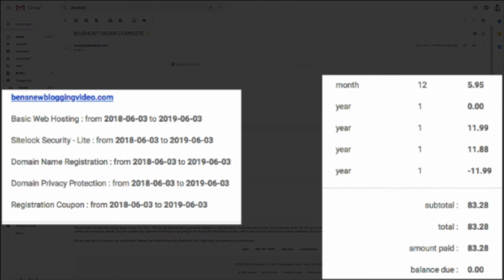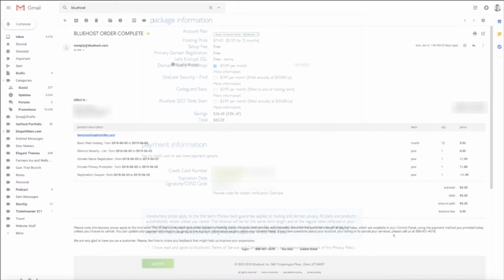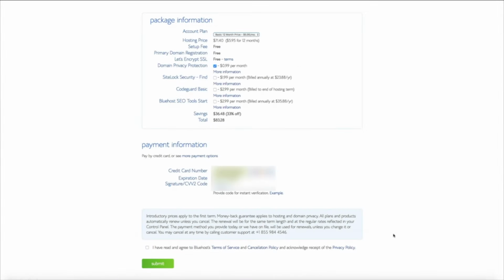I purchased the basic 12-month starter plan that comes with the free SSL certificate and free domain name. But I also purchased the domain privacy protection add-on, and my total cost is $83.28 per year, which comes out to $6.94 per month. That's less than $100 to have your own website. There are design companies and freelancers that charge anywhere from $400 to $10,000 to build a WordPress website. We're going to do it for less than $100. That is unreal.